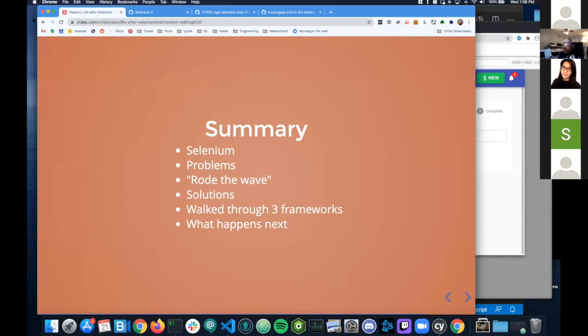So in summary, we talked about Selenium, we talked about browsers and how they work to some extent. We talked about the problems inherent in Selenium. We rode the wave and how that led to the solutions that we have today with Puppeteer, Playwright and Cypress. We walked through 3 different frameworks and the test, I think, worked all the way through. And we ended with what happens next. And that's all I got.